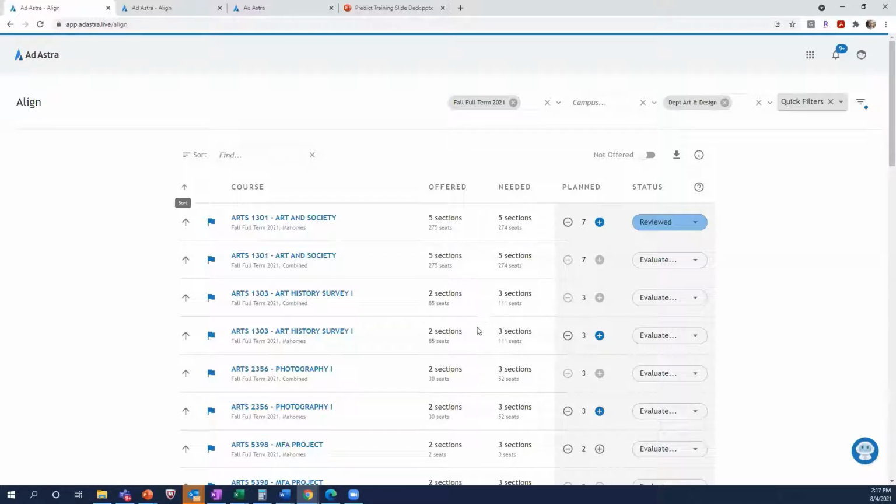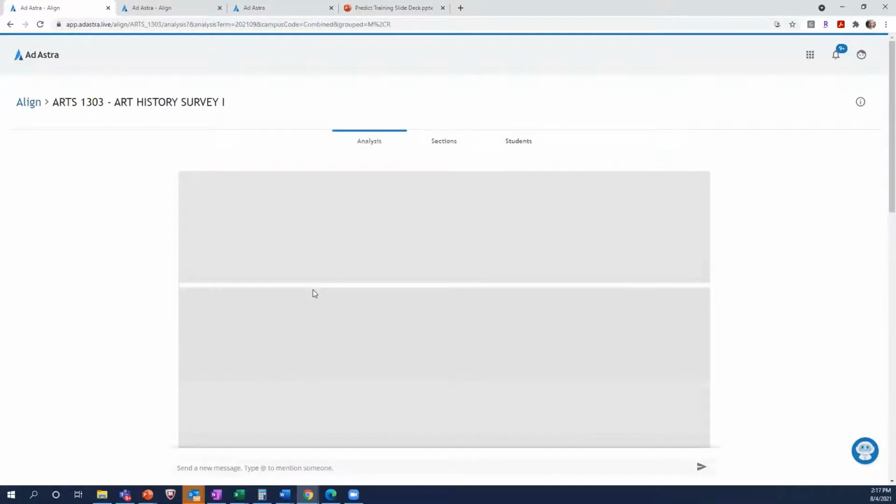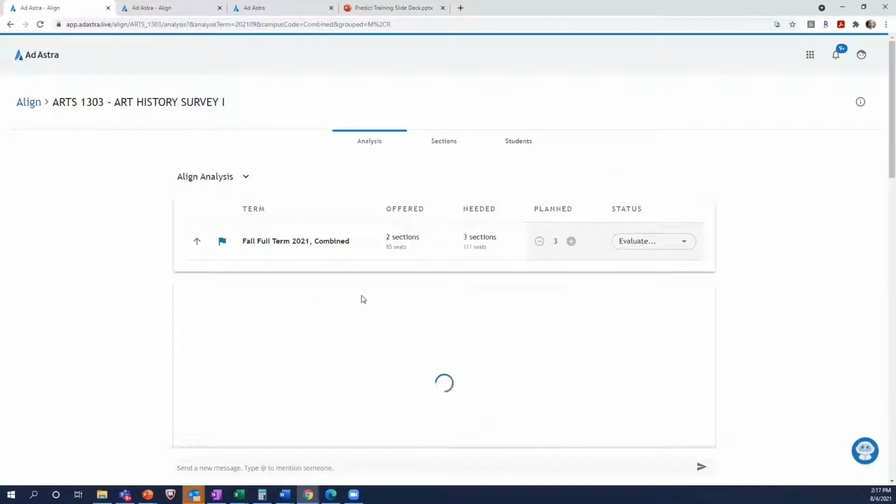We see 2 sections offered, 3 sections needed. Where does that 3 sections needed come from is always the question, and we're going to jump into that. You see, I clicked into that particular course.